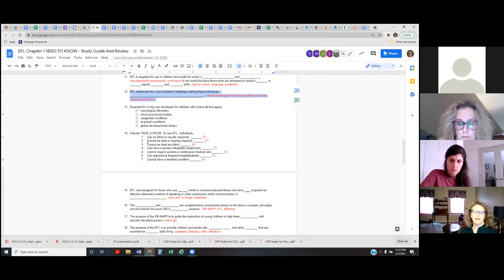This curriculum cannot be used with the deaf or hearing impaired, correct? No, that's not correct. Can it be used with the deaf blind population? Yep. How about severe orthopedic impairments? Absolutely. What if somebody has really serious medical concerns, like perhaps they're trached and they require suction? Can this curriculum be used with them?